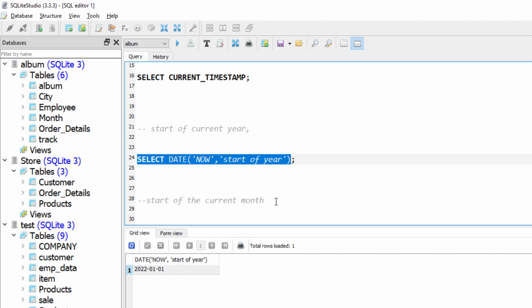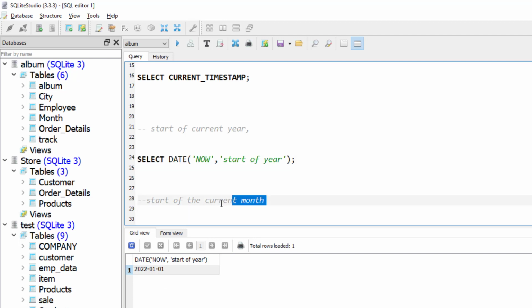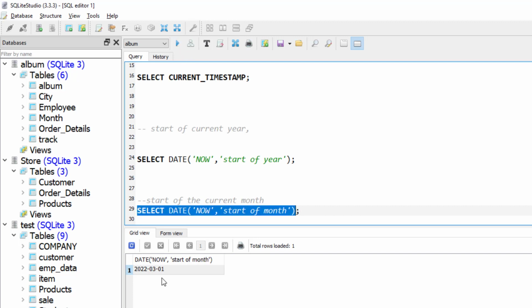Okay, if you need to get the starting of the current month, what we do, instead of writing start of year, we write start of month. This will return the first day of the current month which we live in, which is March now. So now it is 1st of March.